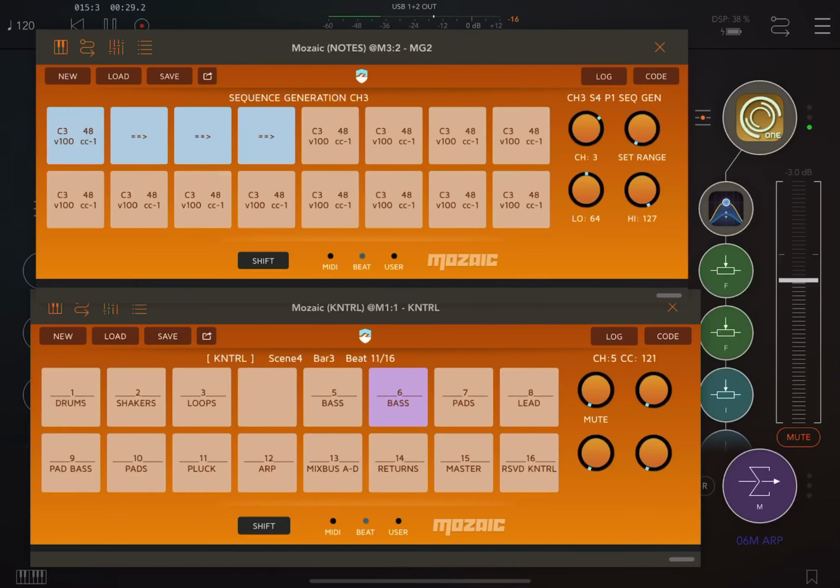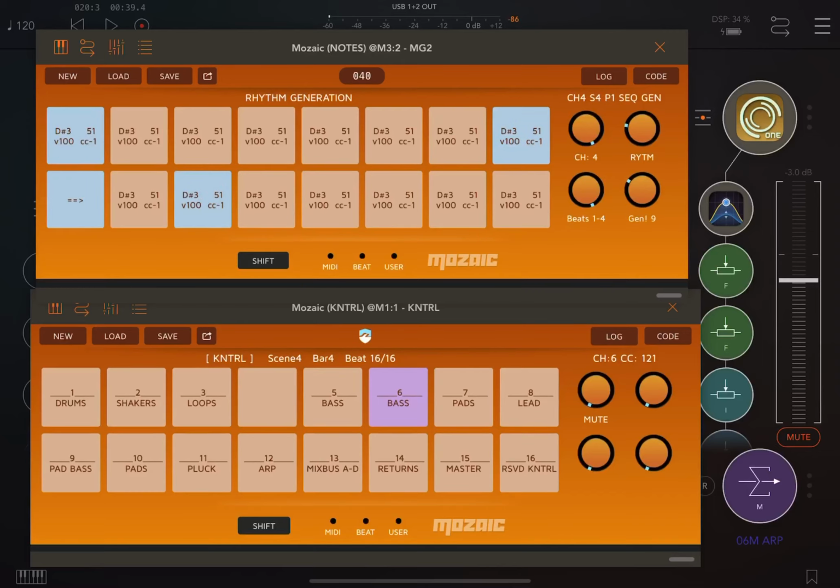Okay, so let's move on to channel 4. Here we have a lead instrument, so we'll go back to our steps and set this to 1/8 notes, and we'll come back into sequence generation, and first generate a rhythm for all 4 beats, and just keep turning the dial until we get something that we maybe like.